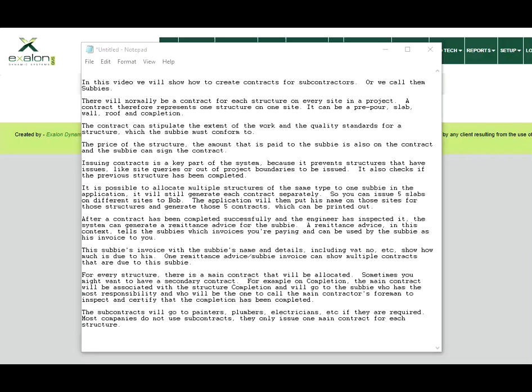It's possible to allocate multiple structures of the same type to one subbie in an application. It'll still generate each contract separately. So you can issue 5 slabs on different sites to, say, Bob. The application will then put his name on those sites for those structures and generate 5 contracts, which can be printed out.